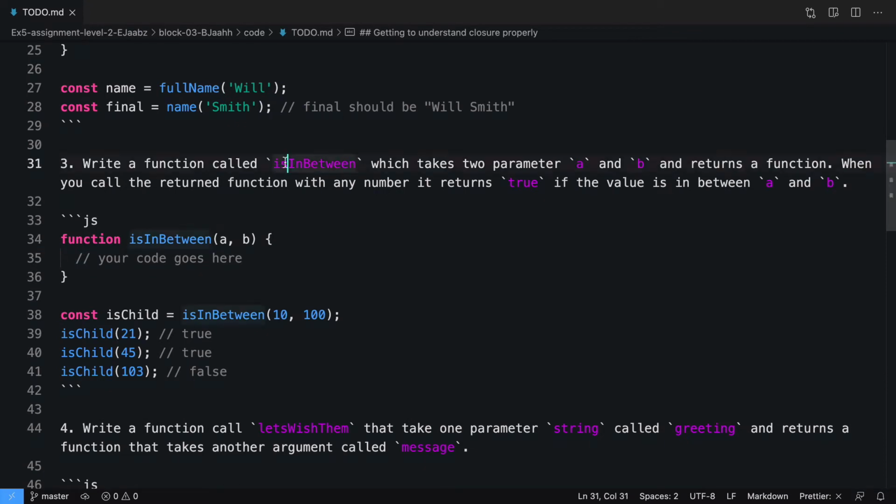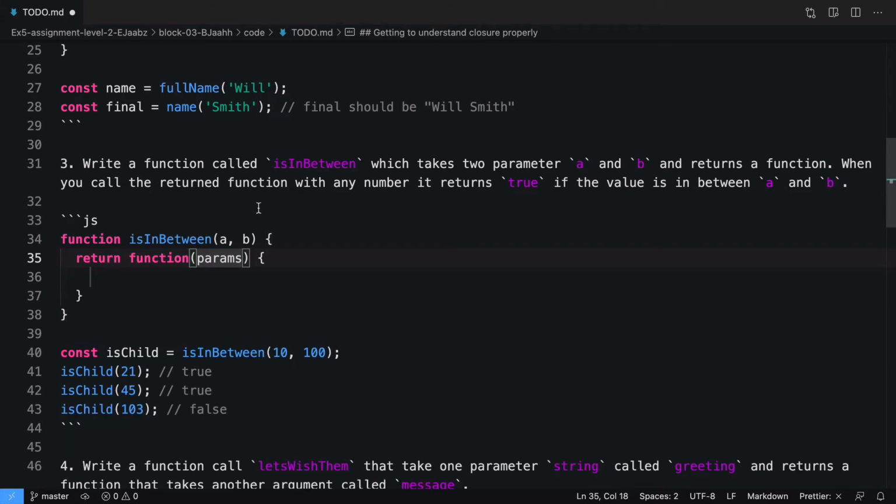Write a function called is in between that takes two parameters. So it is taking two parameters a and b and returns a new function. So from here, we need to return a new function. When you call the returned function with any number, so it will accept a number c. It returns true if the value is in between a and b. So you have to return true if c is greater than a.